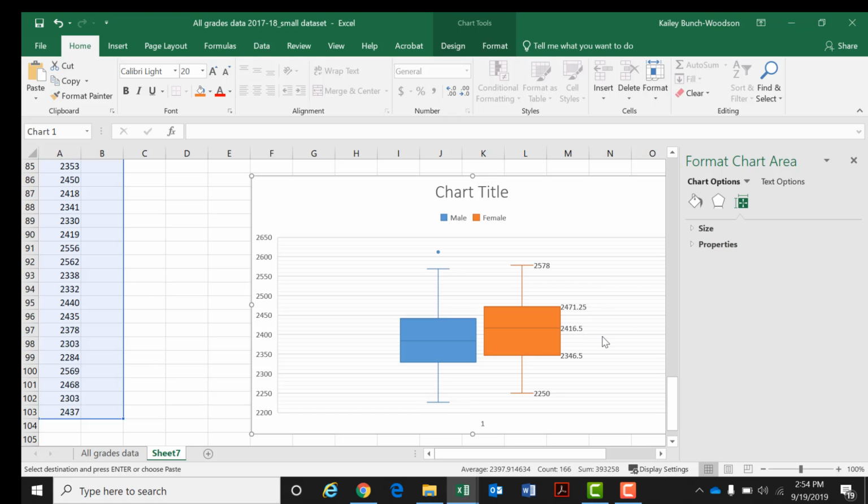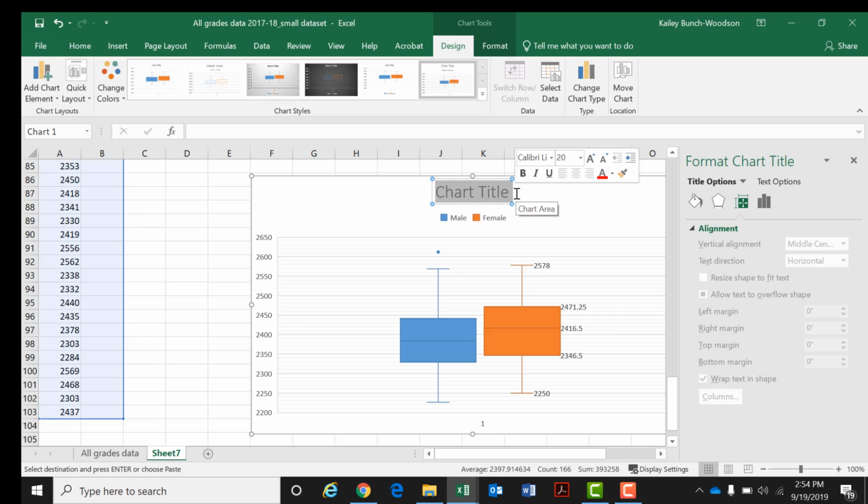You can also change the chart title, which I would always recommend. So you could say this is 2017-18 data, so we could say 2017-18 scale scores, and then my district name.